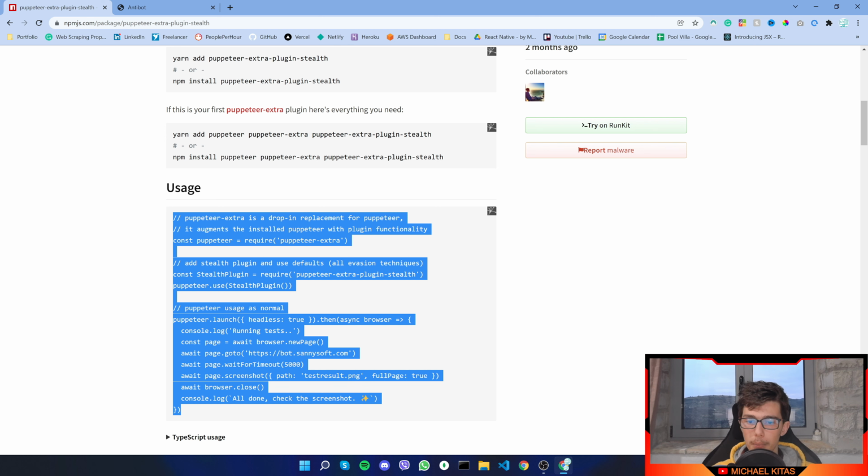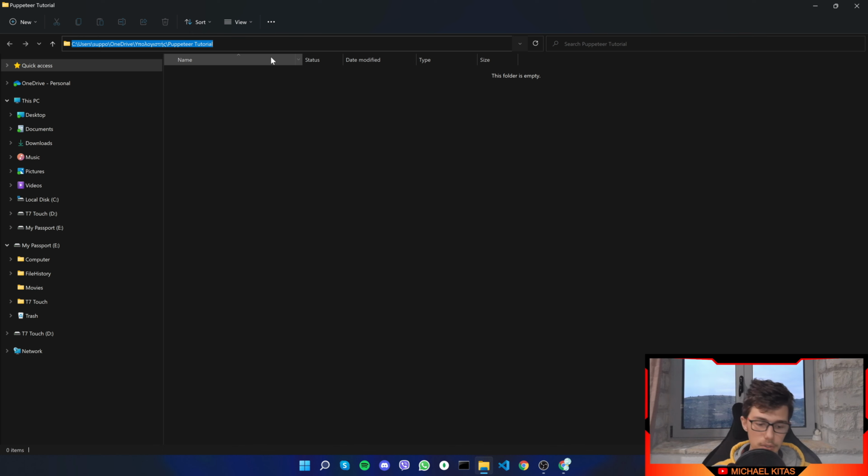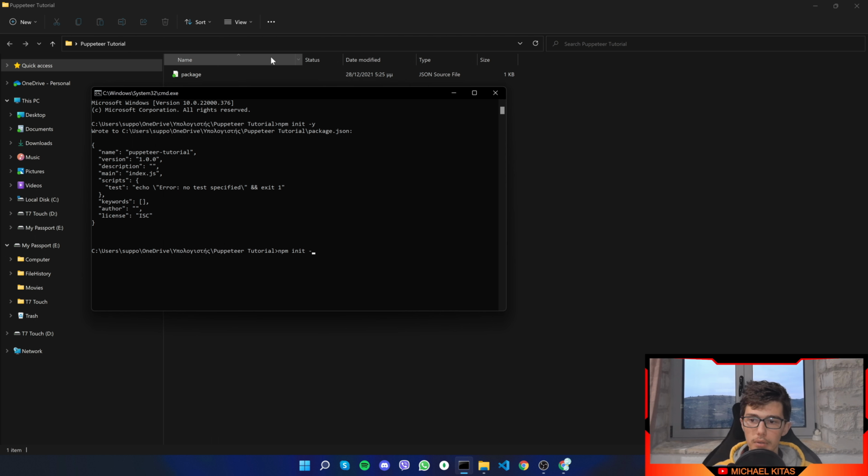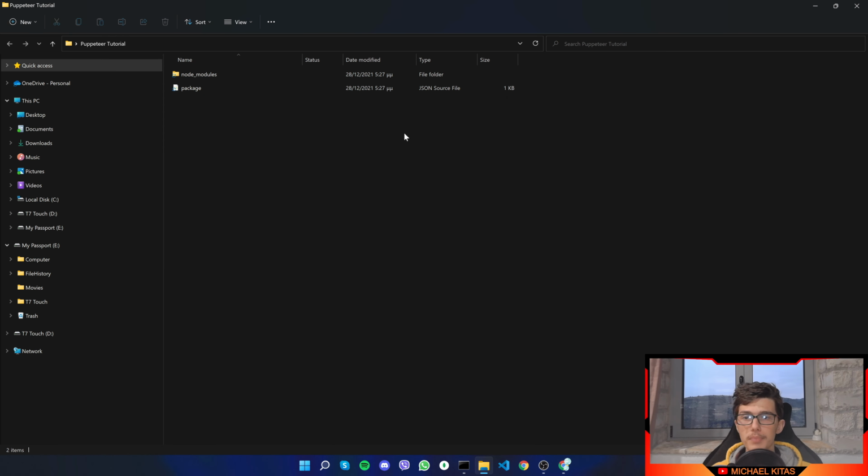So first of all, let me copy the code and create a new folder, and here I'll open terminal. Actually, before I install, I have to create a package.json, so let's do npm init -y. There we go. Now let me do npm install puppeteer --save. So while it installs Puppeteer, let's go ahead and open our folder in VS Code. So let's do code dot.